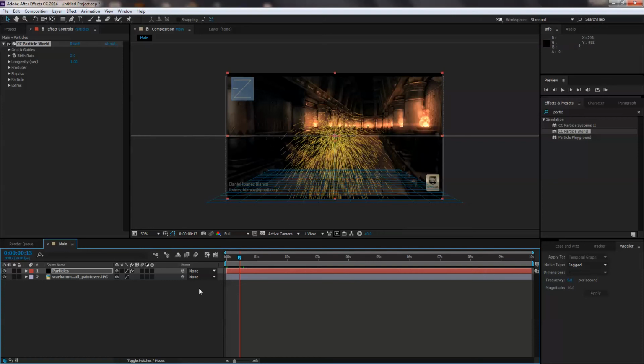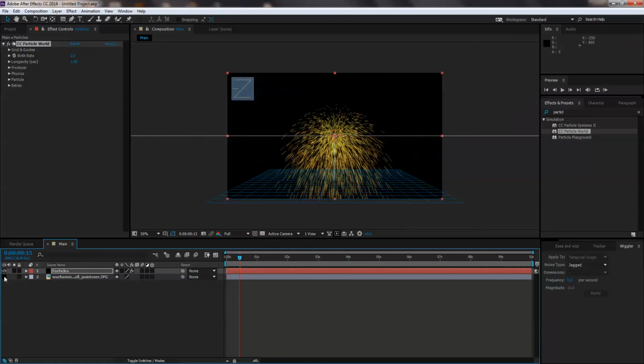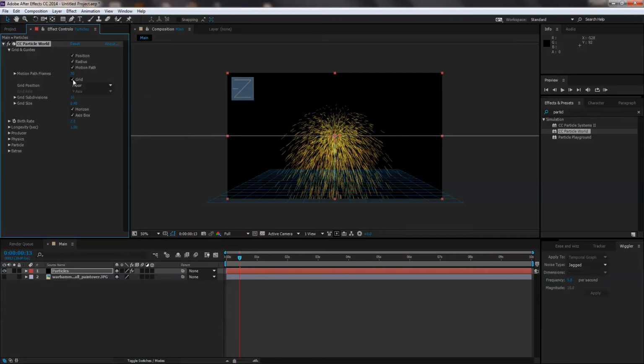First thing I want to do, while I'm working on this, is turn off the background image. So I'm going to turn off the visibility for a few minutes, and now I'm going to focus on the actual filter. Under Grid and Guides, I am going to turn off the grid because it's just getting in the way. And now I'm going to start focusing on the particles themselves. So I can close this right now, uncollapse it.